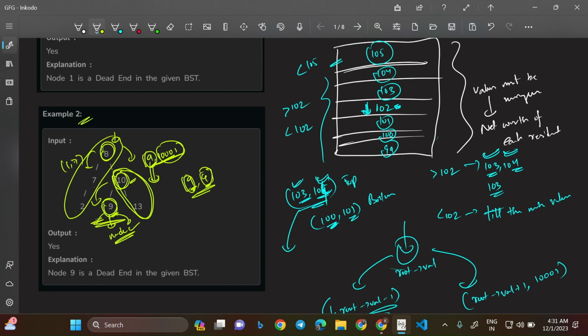So what values can you insert here? Nothing. 0. It's a dead end. I hope you people are understanding the true definition of a dead end.